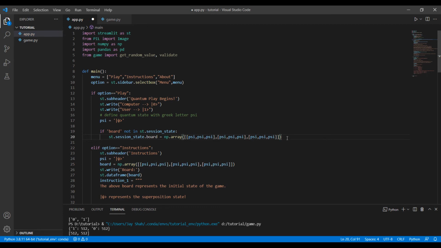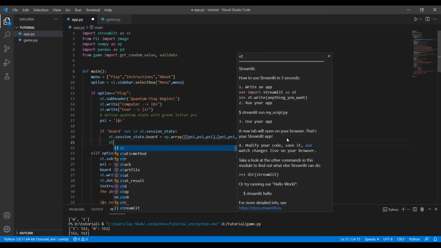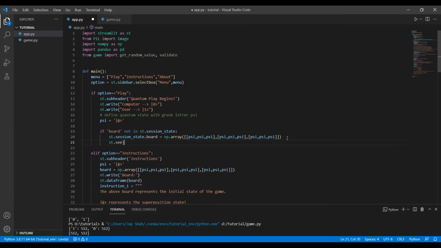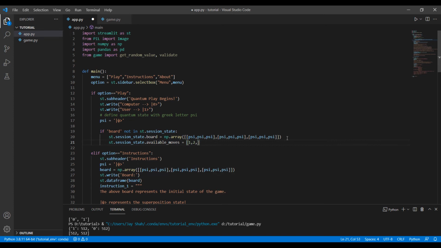And you can define other session state variables as well. The other variable that we will use will be the available moves, st.session_state.available_moves, and I will tell you in a minute what the use of this available moves is.